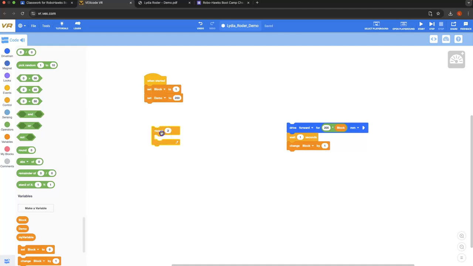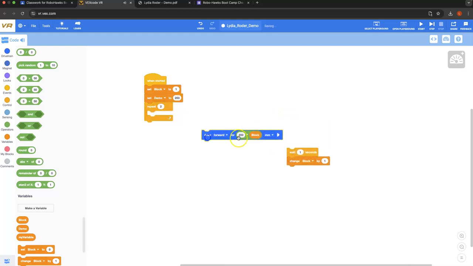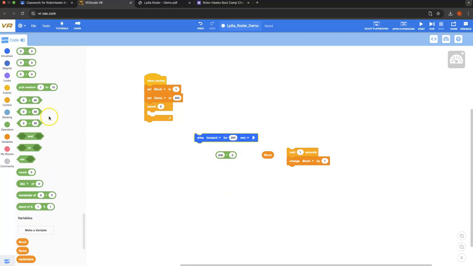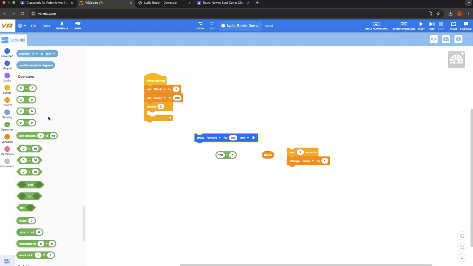Please go watch the control video if you have not already to see me talk about repeat and things like that. I'm just having it repeat 2 times for the sake of sanity right now. Here's where things get a little crazy. So I have grabbed a drive forward block. I am able to drop any one of these operator blocks into any of these white open bubbles.